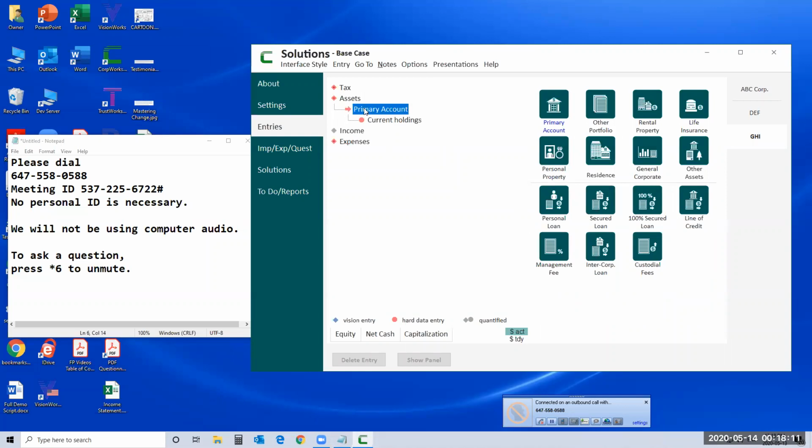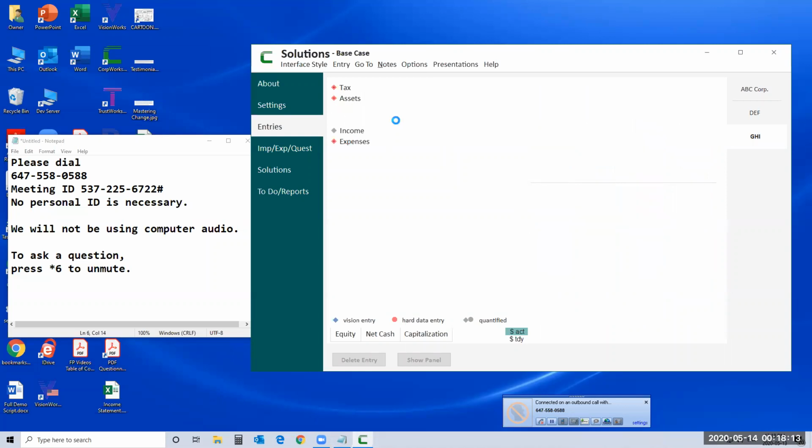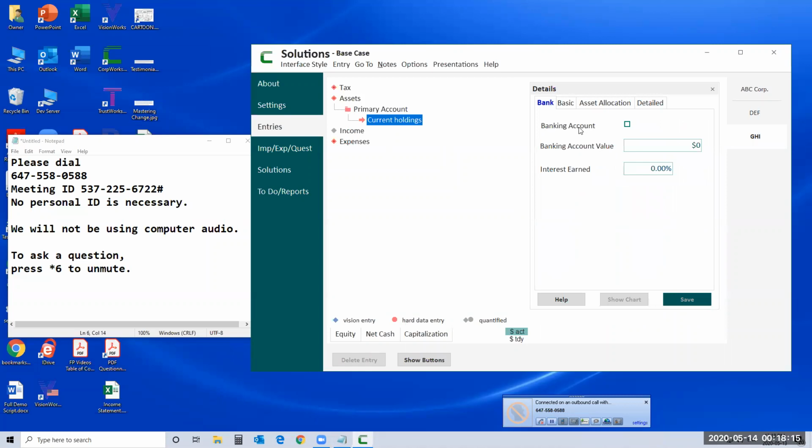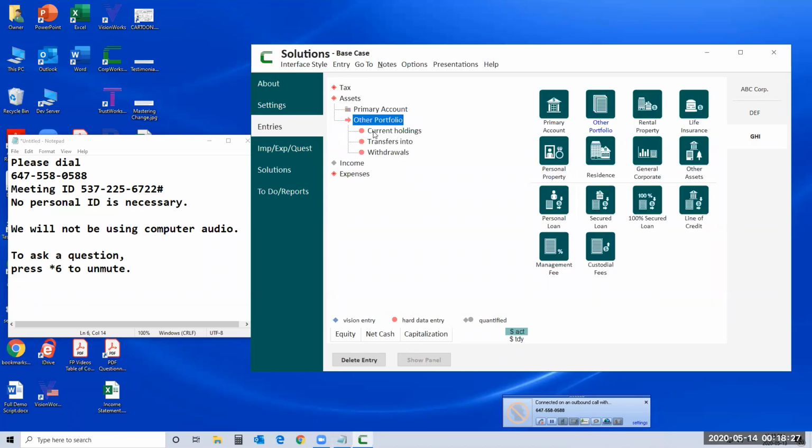As far as the primary account is concerned, in a corporation you can use it as that combined primary account, bank account, and portfolio, or if you wish, you can use it as a bank account, and then VisionWorks will automatically set up an other portfolio.